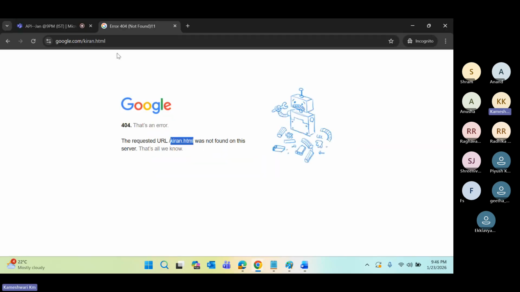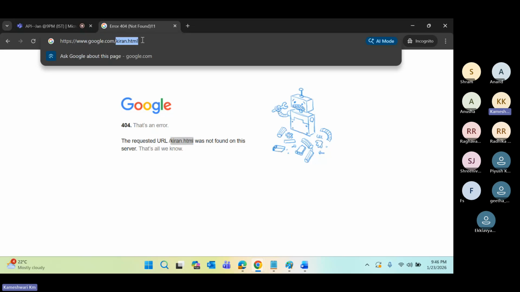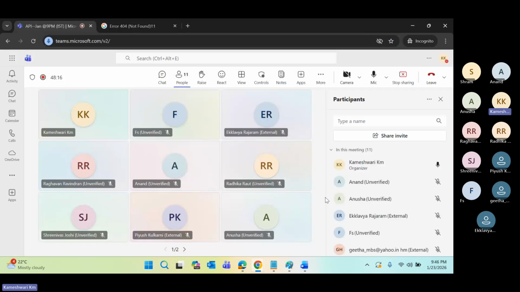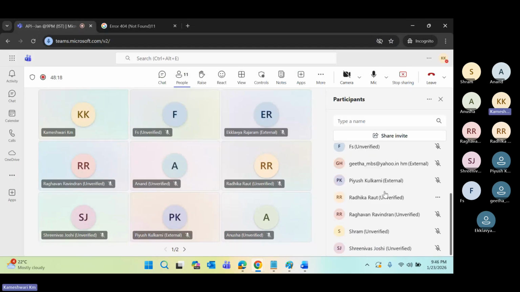404 not found. So what is not found? Kiran.html is not found. So when you make such kind of mistakes, or it is probably valid only, but today it does not exist. So whatever path you are trying to access, whatever file you want to access, if the file does not exist, you will receive this error.